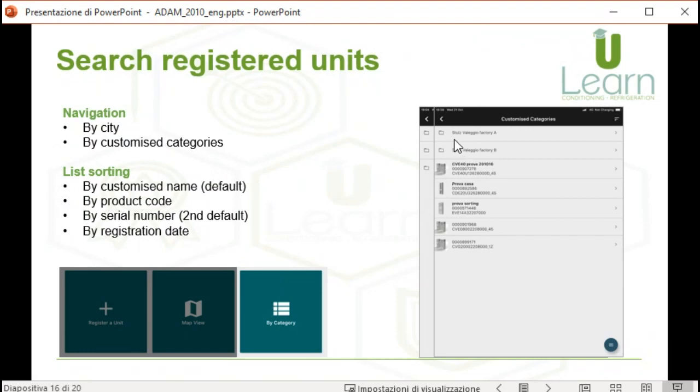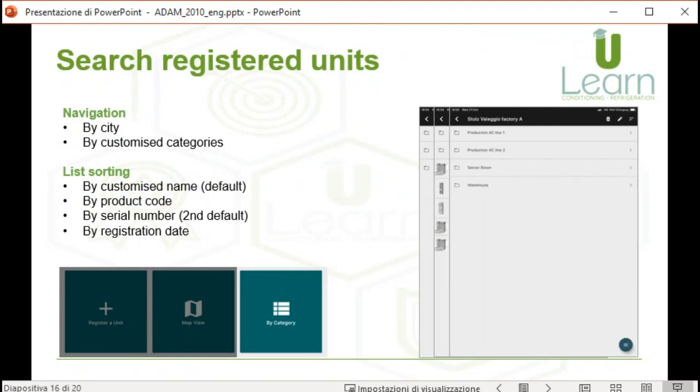For example, here I have created STULZ Valeggio Factory A, STULZ Valeggio Factory B, to understand where the units are located. I have also created a second level, up to a maximum of 2 levels can be created. For example, here I have created STULZ Valeggio Factory A, production air conditioning line 1, production air conditioning line 2, server room, and so on.